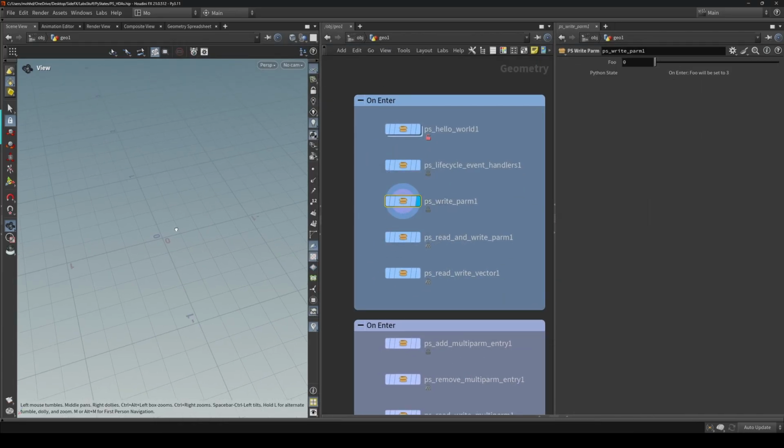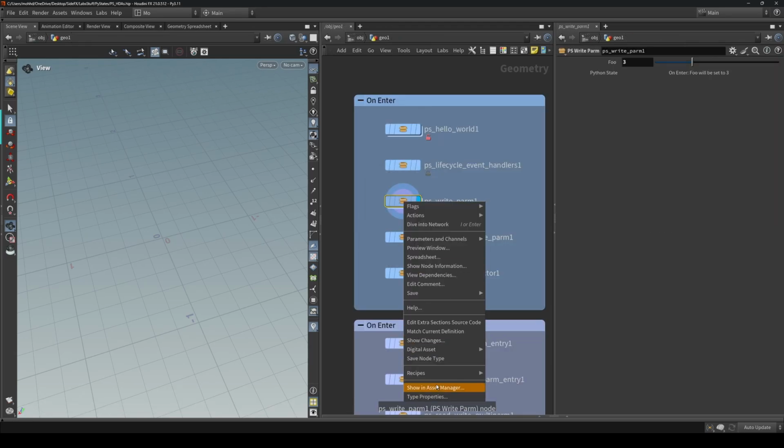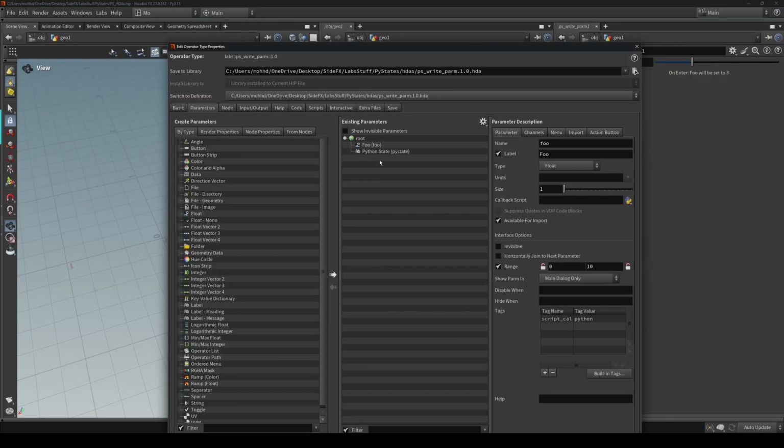So write parameters. Here foo will be set to 3. Whenever I hit enter, this value will be set to 3. I change it and do it again, and it's set to 3 again. So what's happening here? There's nothing inside. Under Type Properties, Parameters, we have a parameter called foo, and it's set to 0 by default.